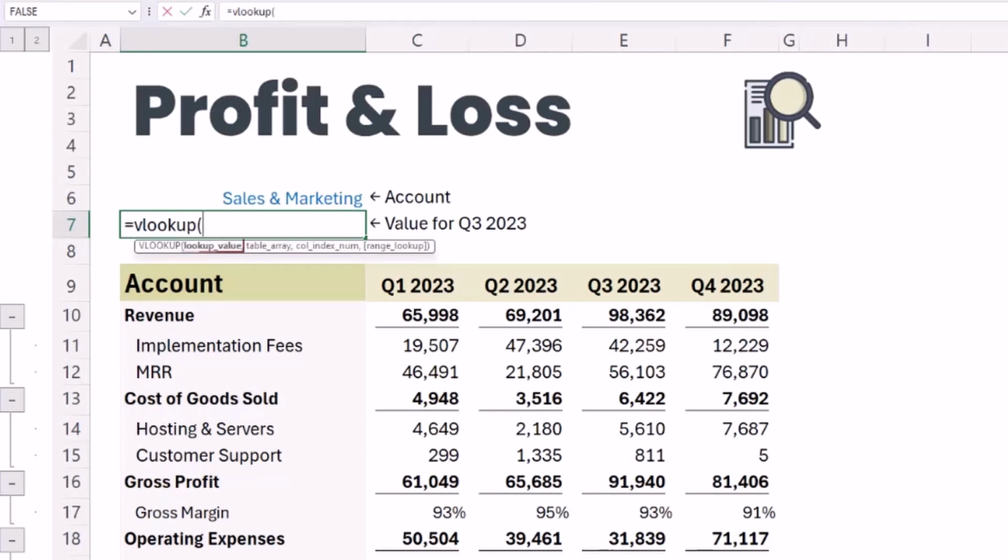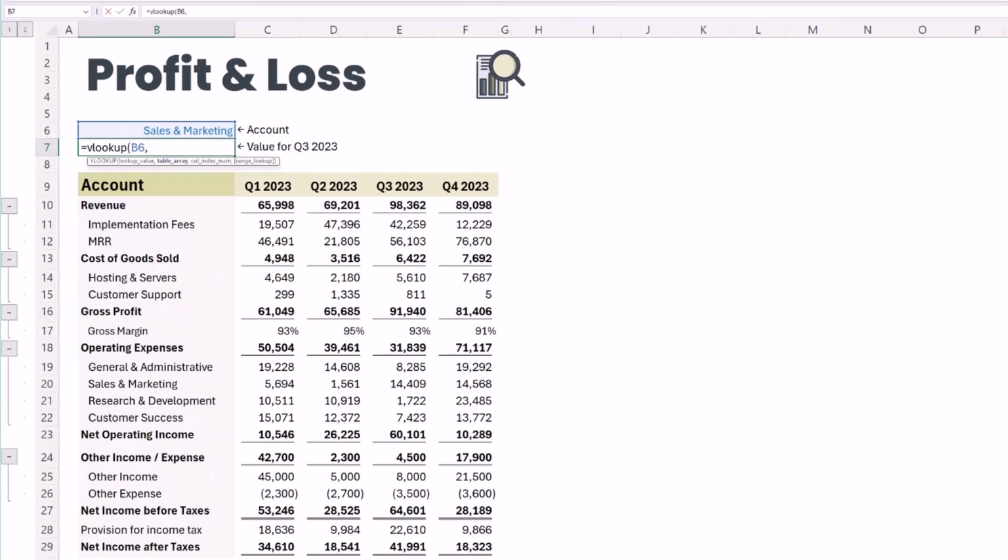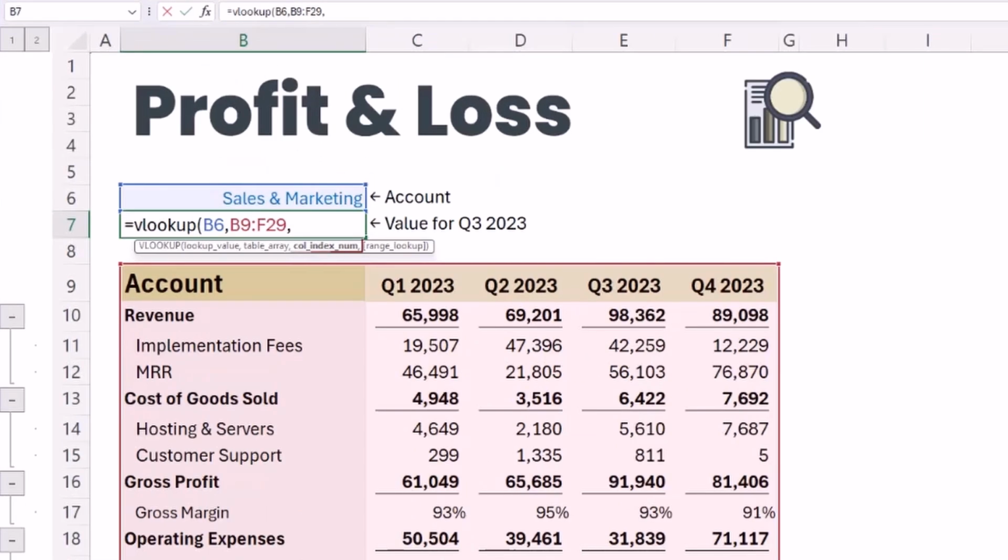Now Excel is asking me for my lookup value. I'll point to the value that I want right here for that. Then I'll hit comma. Then it's asking for a table array. This is where my data lies. So I'll select the entire table, then I'll hit comma again. Okay, now it's asking for a column index. This is the number of columns to the right of where this lookup value exists.